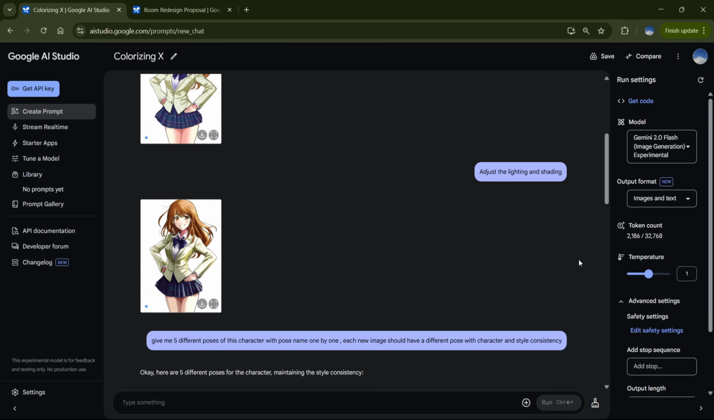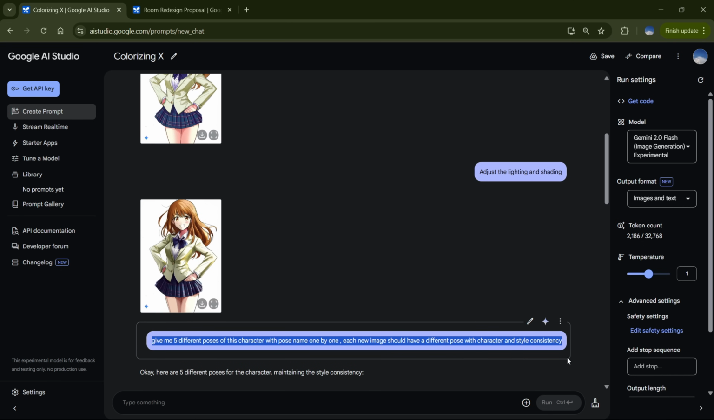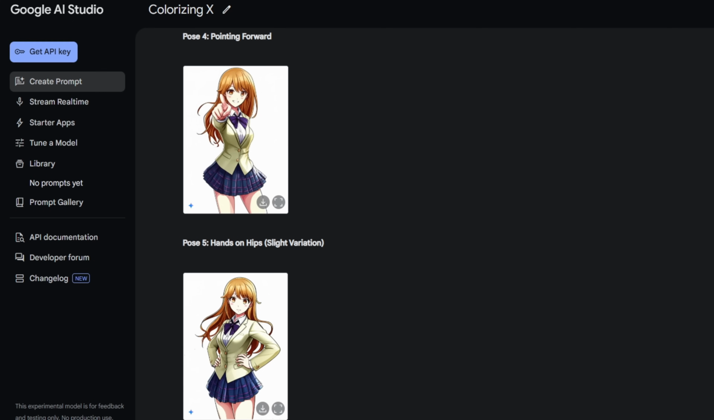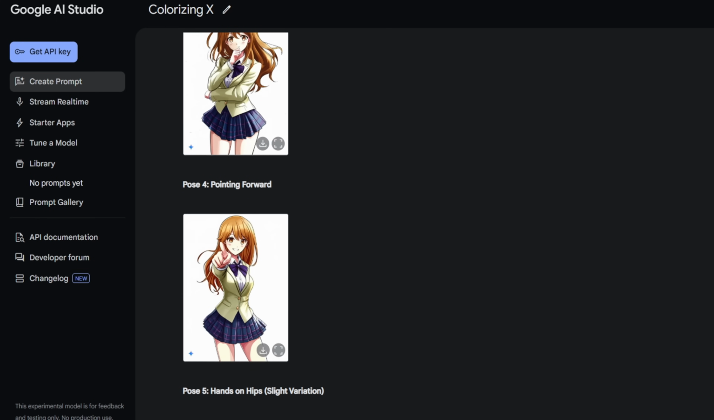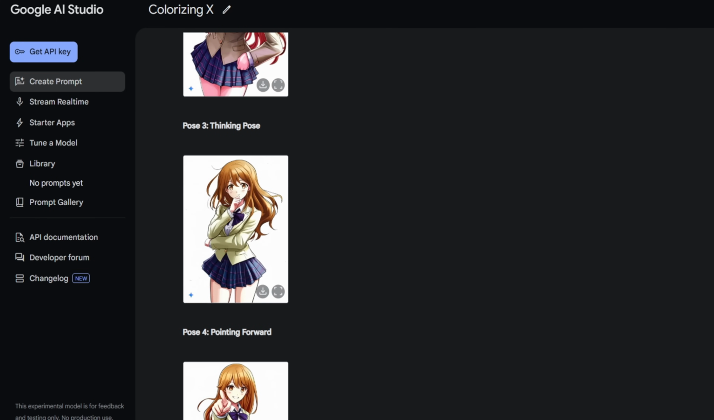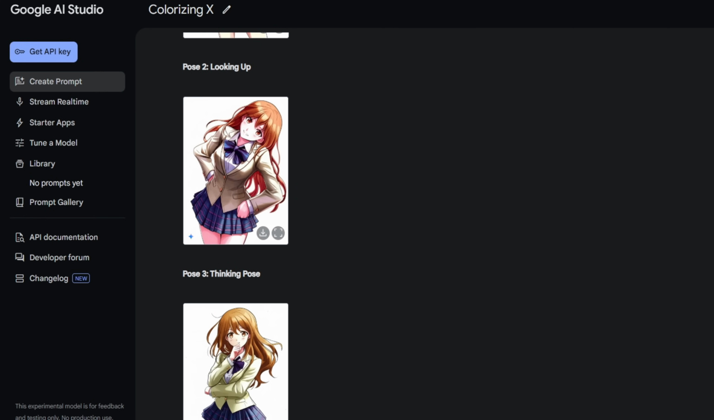And not just that. Later, I asked the AI to give me 5 different poses of this character, each with a pose name, and look at this. It created 5 unique poses for the anime character, all fresh and labeled. If you're an artist, you can see how insane this is.